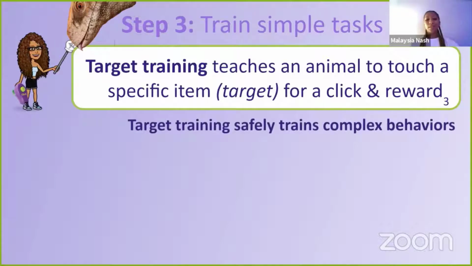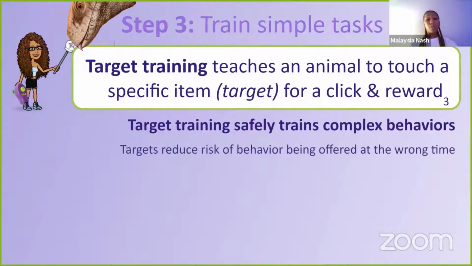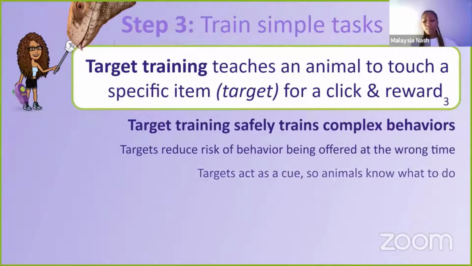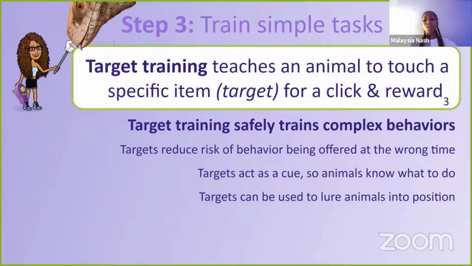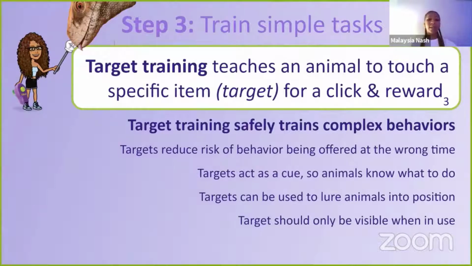Target training safely trains complex behaviors. It reduces the risk of behavior being offered at the wrong time. Targets act as a cue so animals know what to do. Targets can be used to lure animals into position, and targets should only be visible when in use, because if that animal goes and touches the target and we're not there to dispense the reward, it can cause that animal to be stressed.